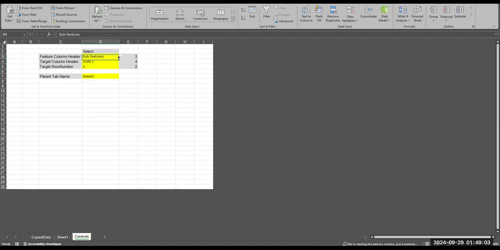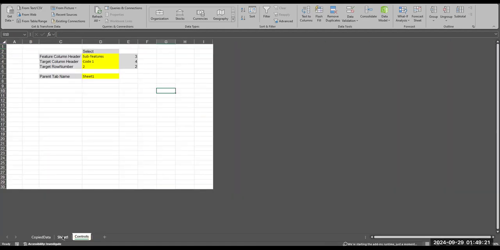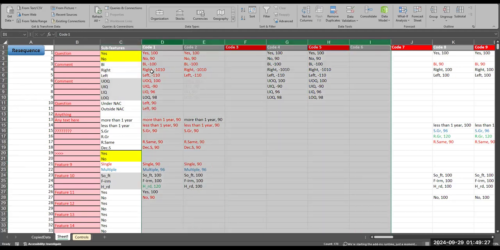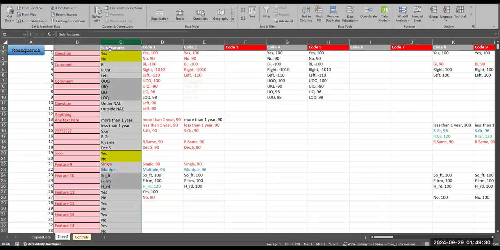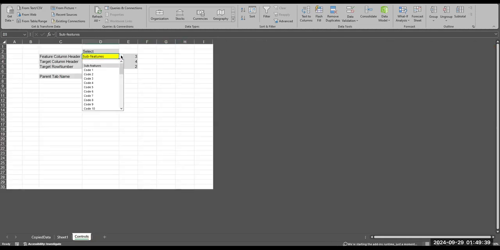Either you can select from the drop down if you are using exactly the same file and inputting the data in it, it will still work, and you will be able to use the drop down. This drop down is basically showing all the headers from Sheet1, just to make sure which column is the sub feature column and which column is the target column starting. In the feature column we have a column called sub features, and the target column is starting with the heading code 1. So you need to select these two things in here.